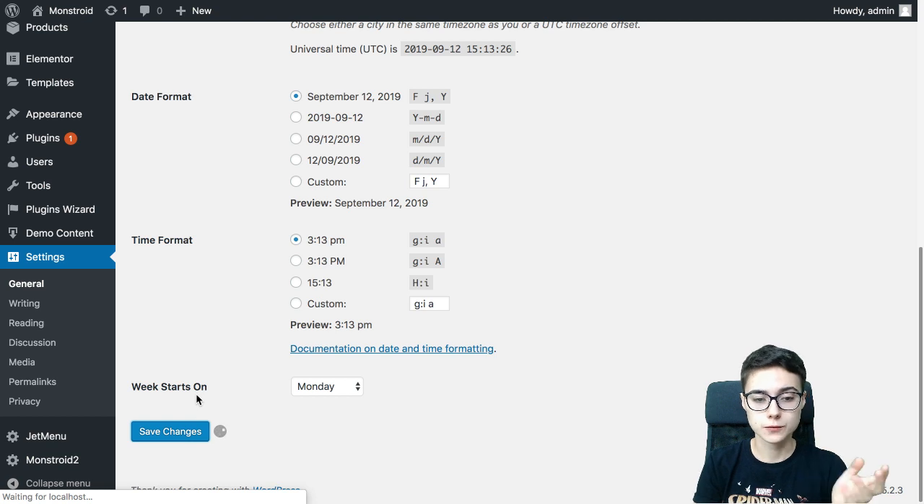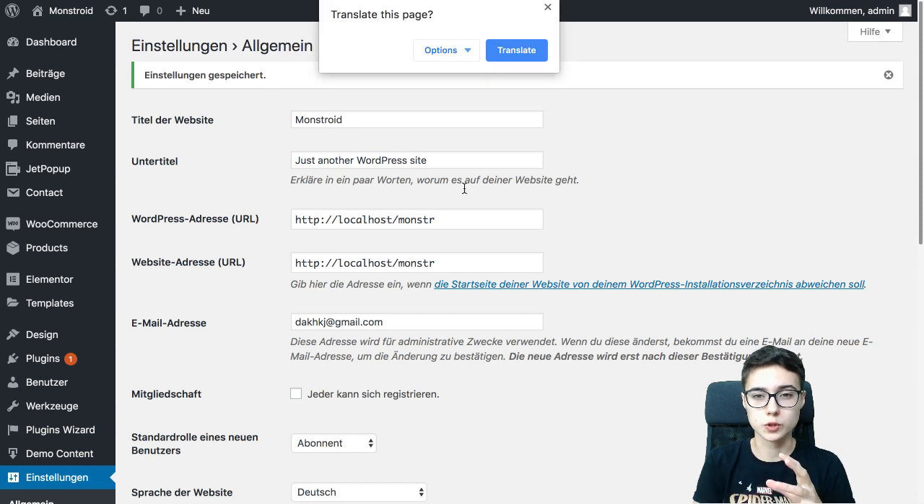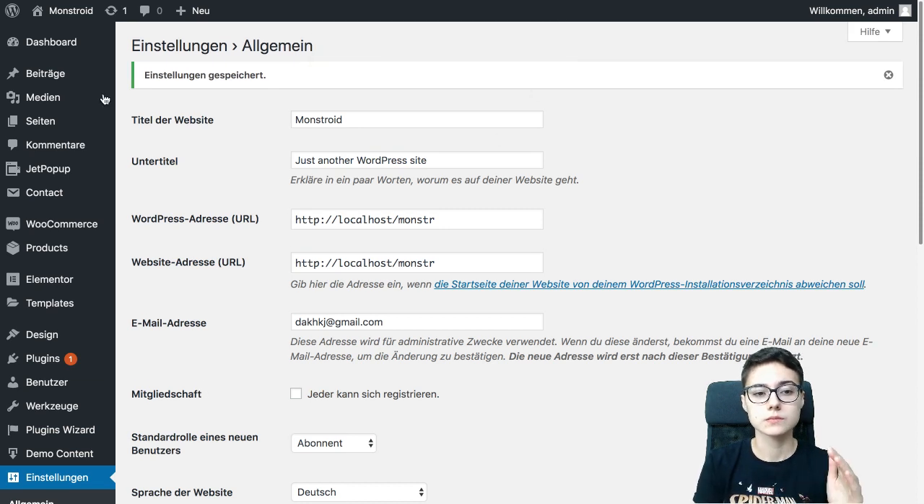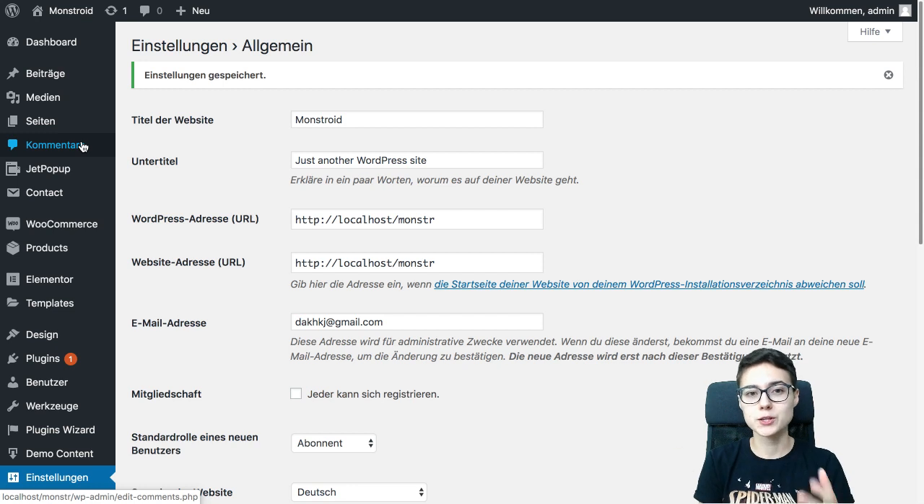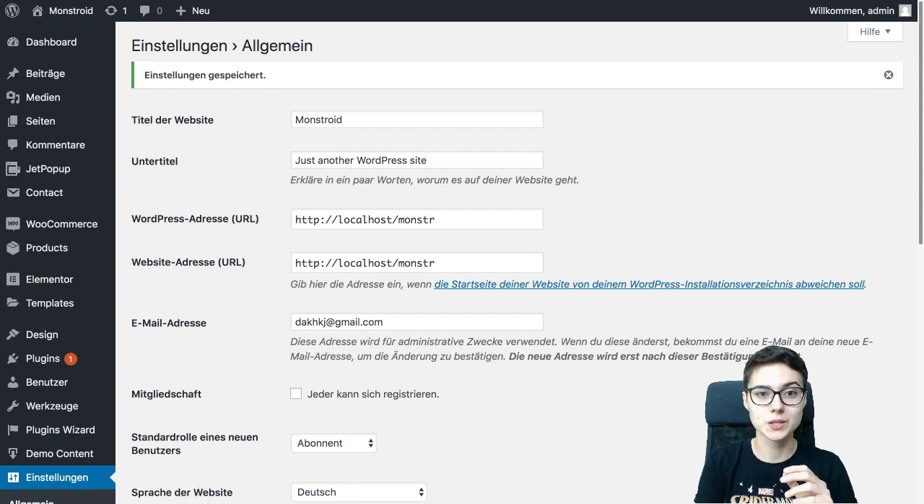And once we save changes, you probably think that it is going to update the Elementor editor right away as well. But let's see what happens. Let's see what happens once we change the WordPress dashboard to German. Okay, don't freak out. I'm gonna switch it back to English once we're done with this first tip.